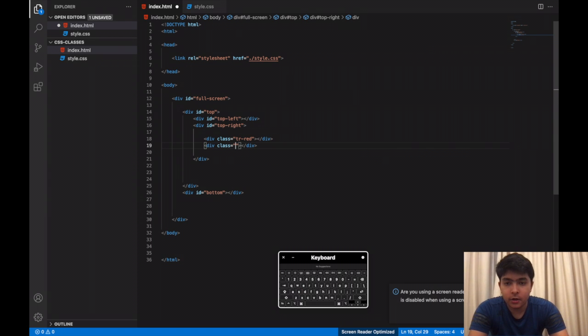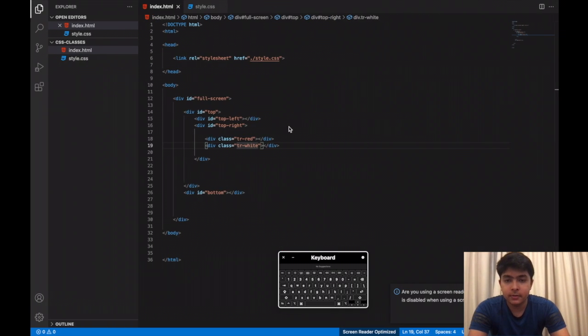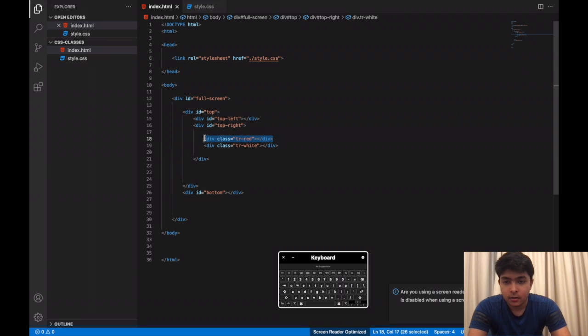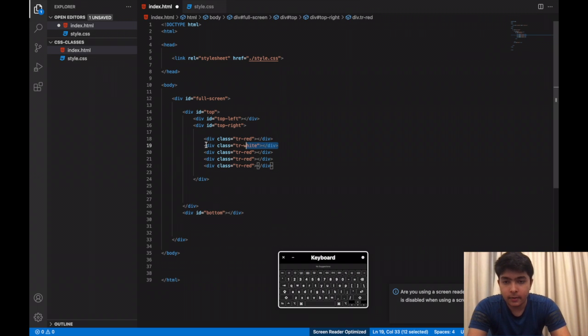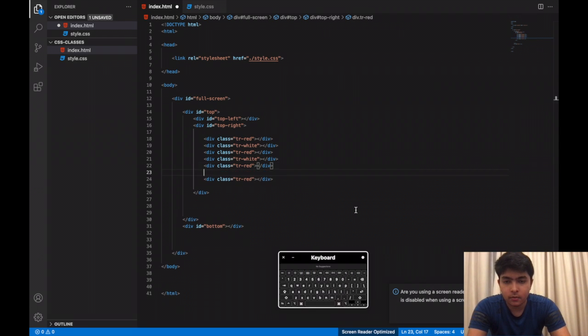So there we go. TR dash white. Now I need to paste the red one 4 times and the white one 3 times. So there we have it. The red one once, twice, 2 times. Then I make the white one appear 2 more times between the reds. So 1 there and 1 there.